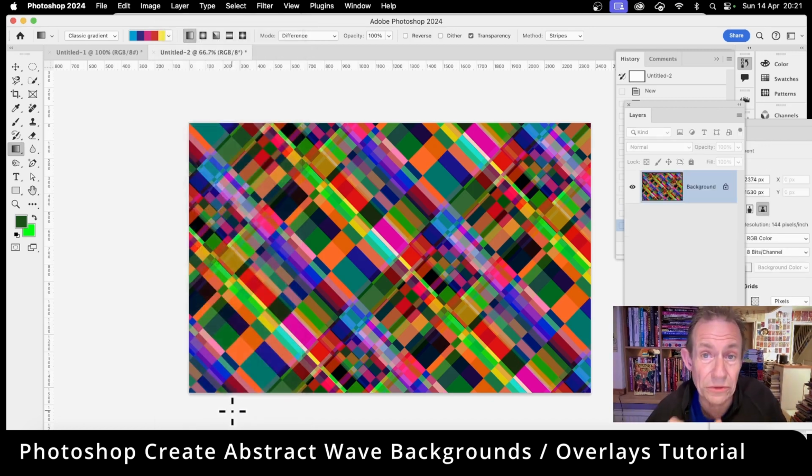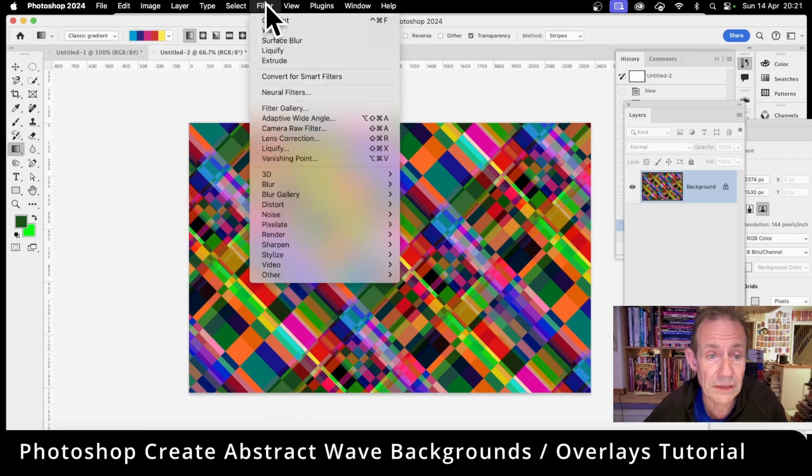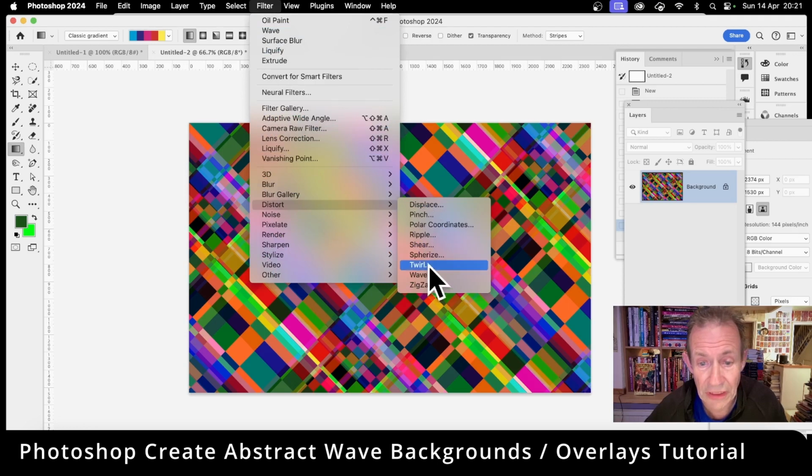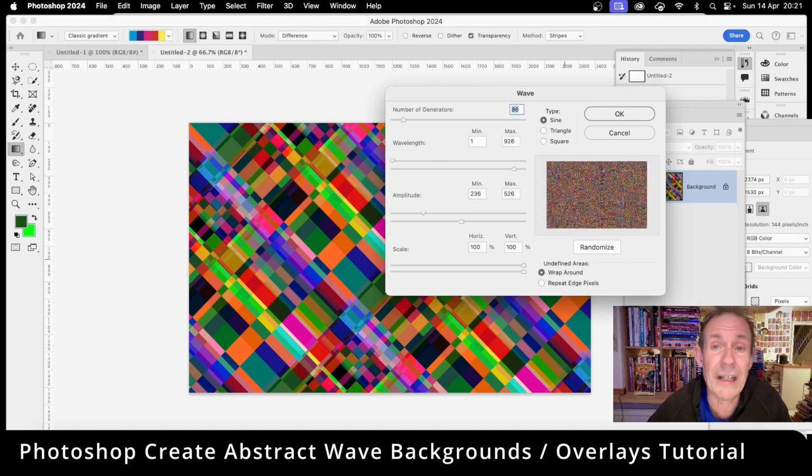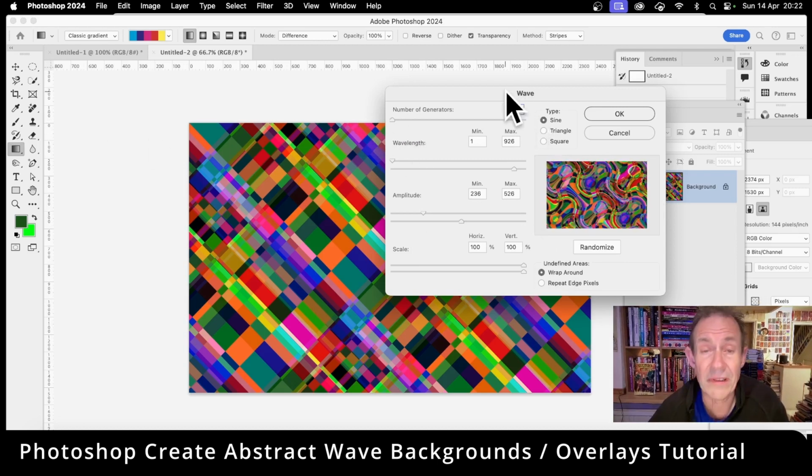You don't have to flatten it. Of course, you could just turn it into a smart object. Then filter, and again, down to distort and wave. In that, generally what I do, I set the value to 1. I think if you push generators, you end up with quite often really high values, lots of noise. So 1, I think, looks very good.